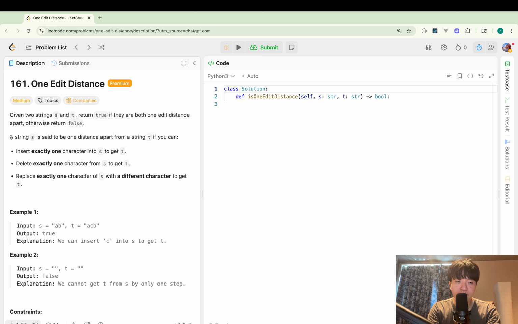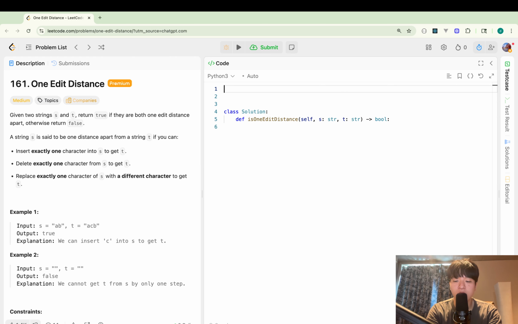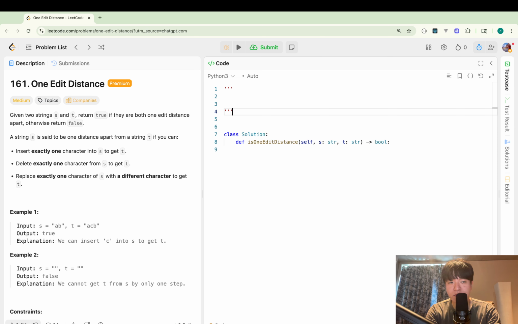A string S is said to be one edit distance apart from a string T if you can insert exactly one character into S to get T, delete exactly one character from S to get T, or replace exactly one character of S with a different character to get T. So in this question, I will be given two strings and I will return a boolean that represents whether S can be edited and converted into T with either of these three operations.